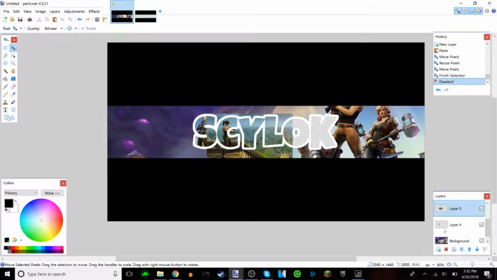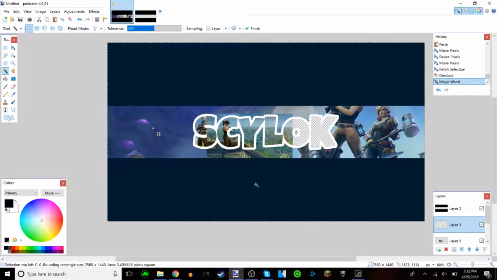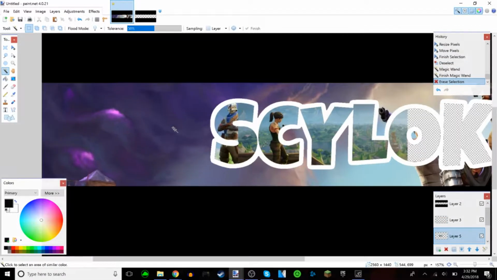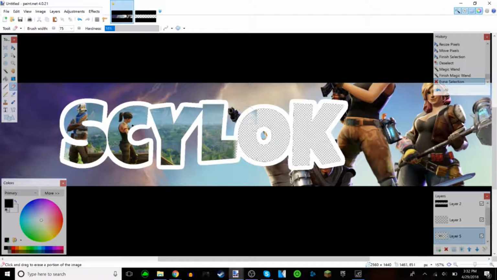And now click Control D. Go back to your text layer, and then just repeat what you did with the first one. Go back to this. Boom. And you deleted that. Now what you want to do is go back to your eraser and just erase this part.